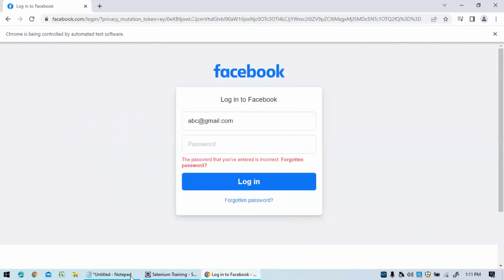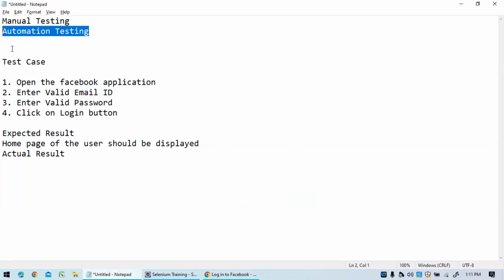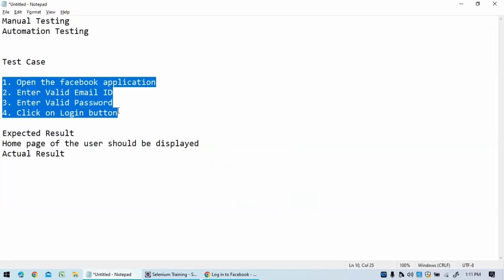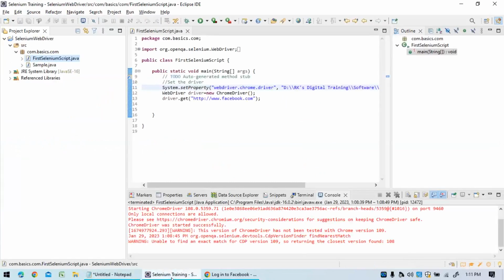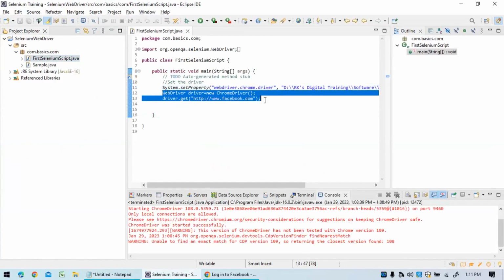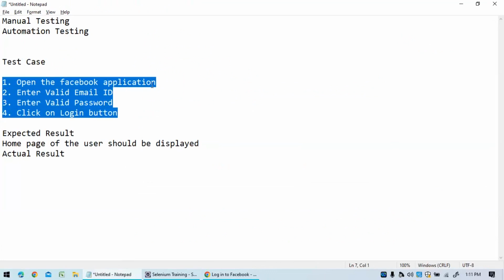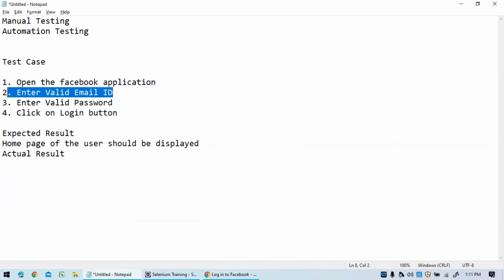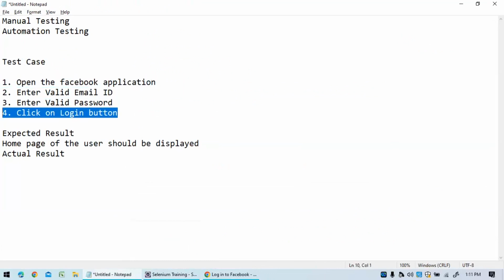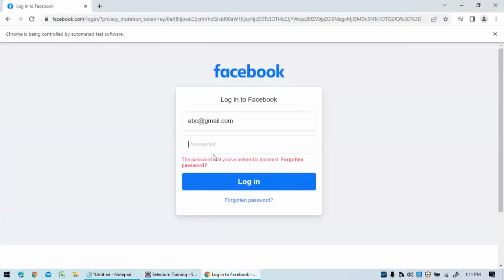Now what will happen in the automation? Whatever steps you have written here, you are going to convert these manual steps into automation steps using some scripting language. That scripting language we are going to make use of here is Java. So whatever steps you are writing here, the same steps you are going to tell the system using Selenium WebDriver. Say that first you need to open the application, enter the user ID, enter the password and click on login button.